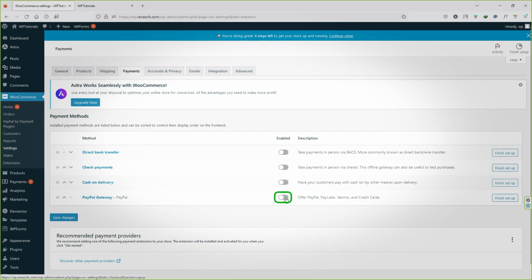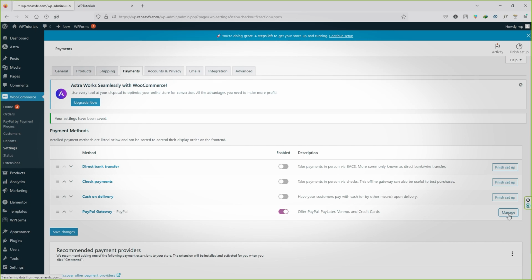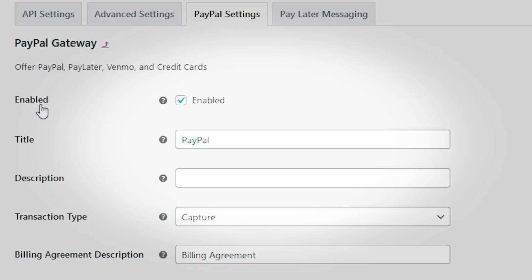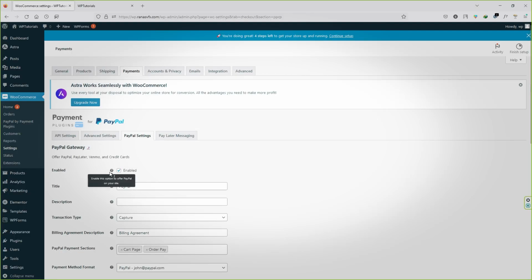First, you have to activate it and click on save changes. Now click on the manage button alongside PayPal. Make sure PayPal payment gateway is enabled like this. To connect this plugin with your PayPal, go to API settings.